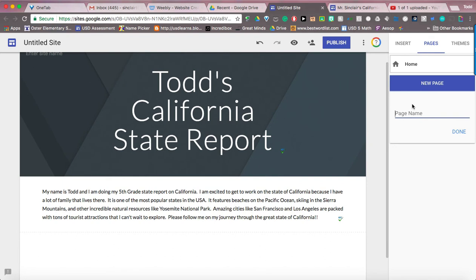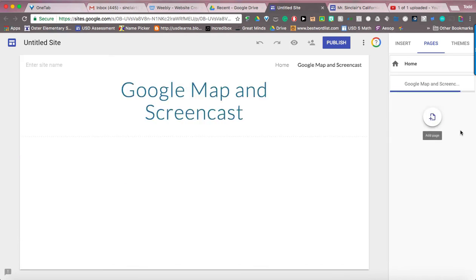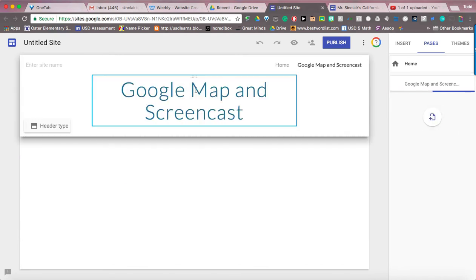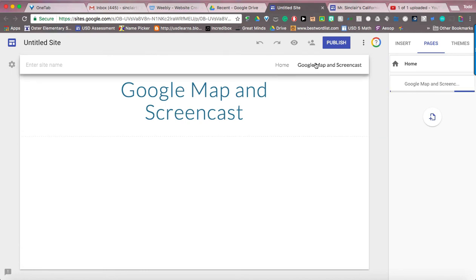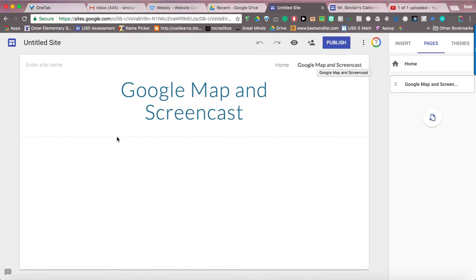We want to title each one and give it a specific name. One of the things you're going to have to do is your Google Map and Screencast, and that can go together on the same page. As soon as I've typed it, I click Done, and it gives me that page. And as you can see up on the top, there's a home page if I want to go back, and this is our second page.